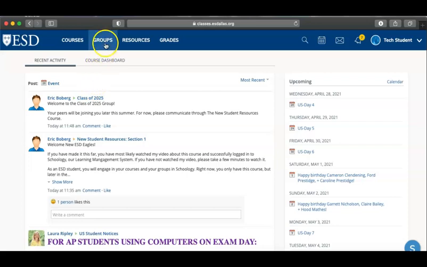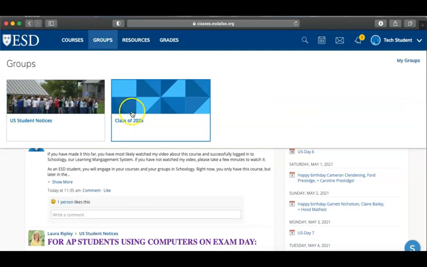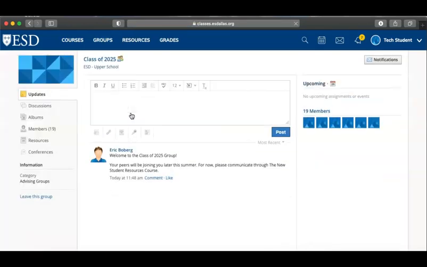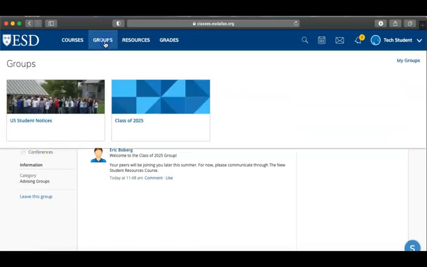So at the top, you'll notice there's groups and courses. If I go to groups, I'll see that I'm in class of 2025 because I'm a student that's going to be getting information from my dean about information that relates to my fellow classmates, and there'll be resources posted here. And another group you'll be in is upper school student notices or middle school student notices.